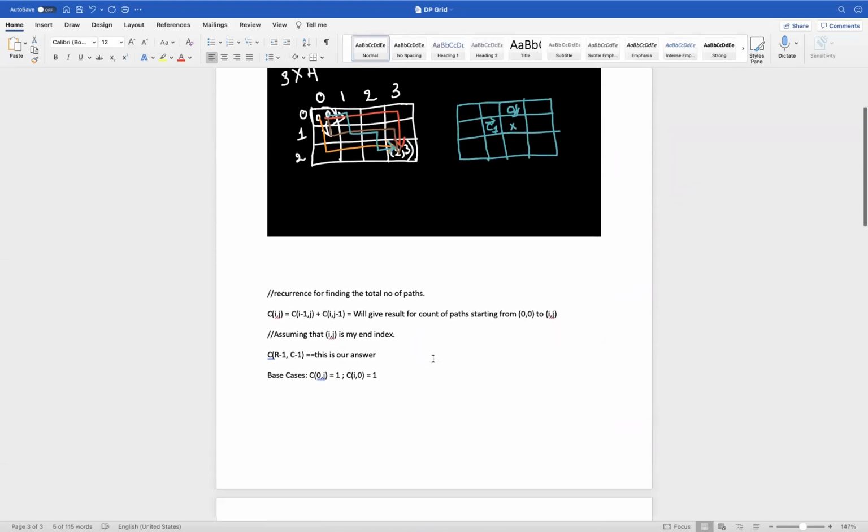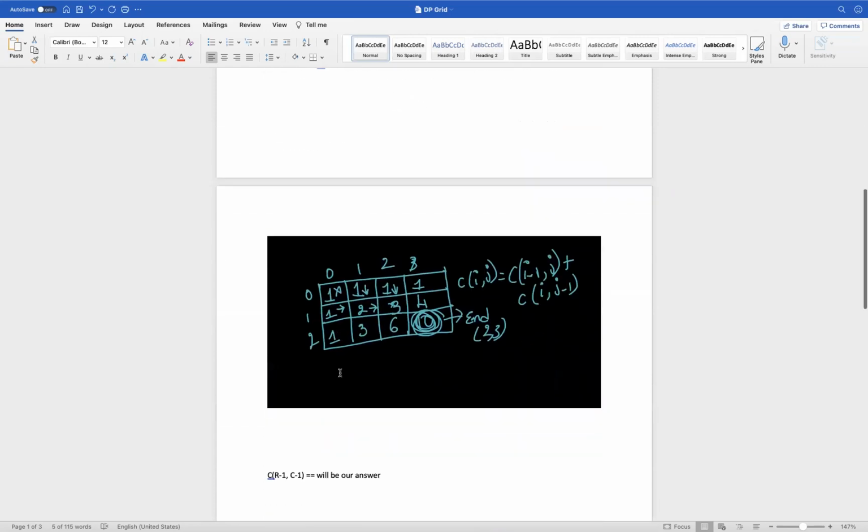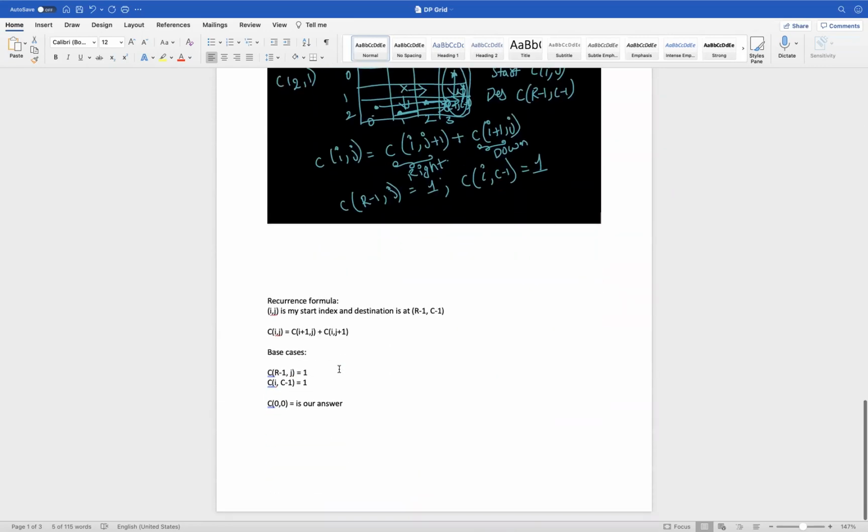If we look online, people get confused. In some cases, they say the recurrence formula is C of i minus 1 comma j, C of i comma j minus 1, and in other cases they say this is the recurrence formula. So people get confused and it gets messed up. It is not clear which one is exactly being used. But the logic here is that we are trying to visualize things in a different approach.